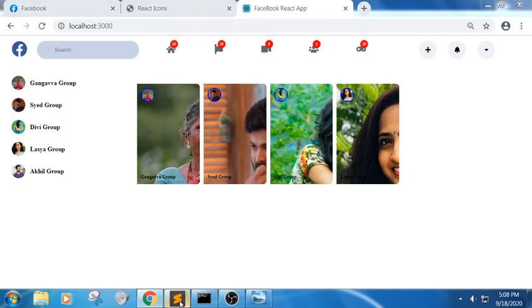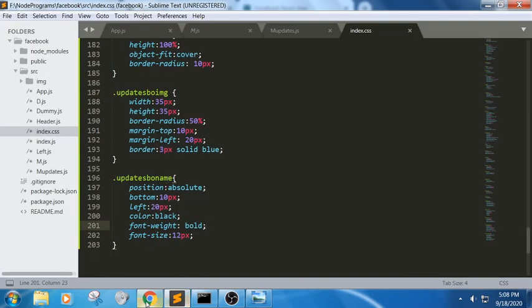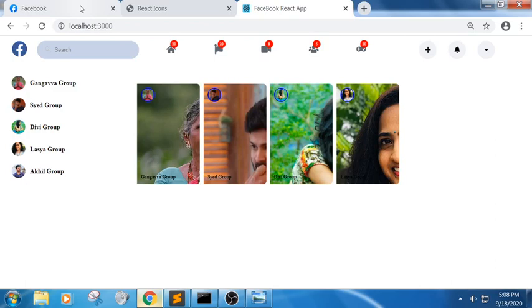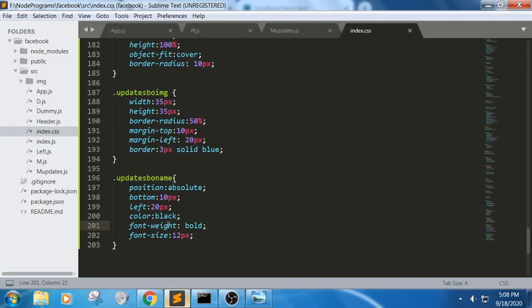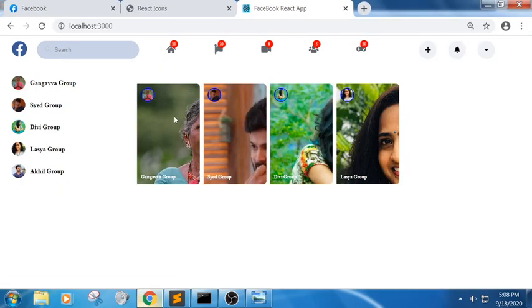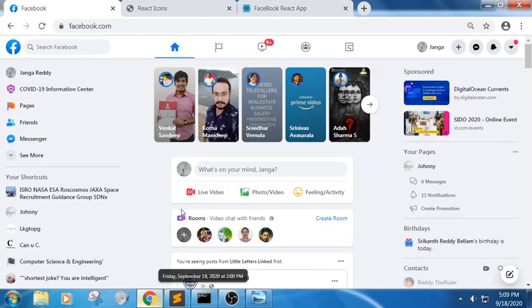Now it is done. We got it in the same way, like it is somewhat similar. So let me take white only. We got 4 parts. Now we need to get something like the status part.